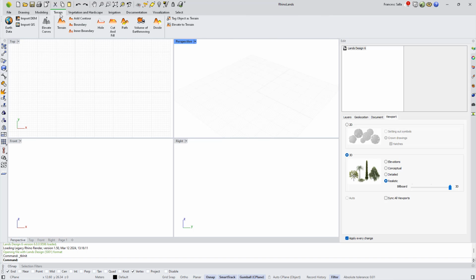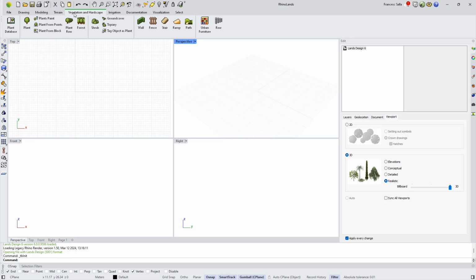In the next tab, we can find all the commands related to terrains. Commands to import them from the cloud, from DEM or GIS data, elevate curves, or some commands to do operations on terrains. In the next tab, we find all the commands to insert vegetation elements, as well as hardscape objects. Next, we can find some irrigation tools.